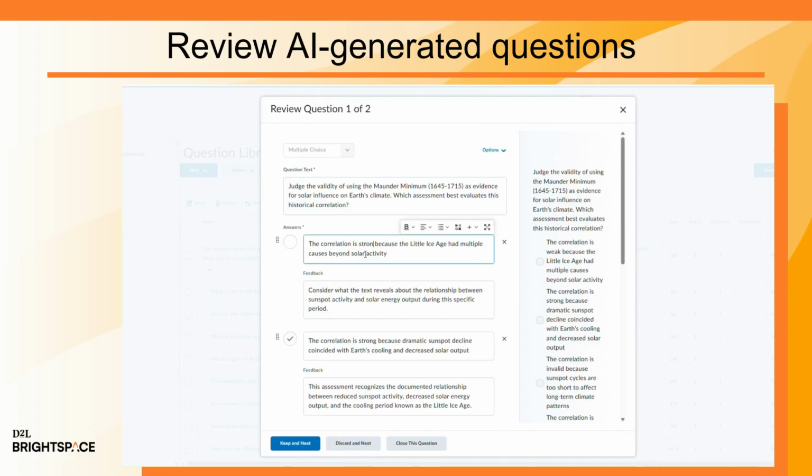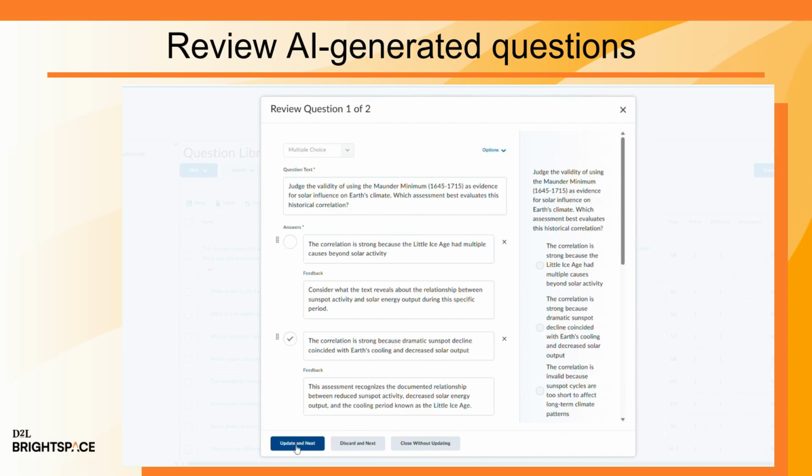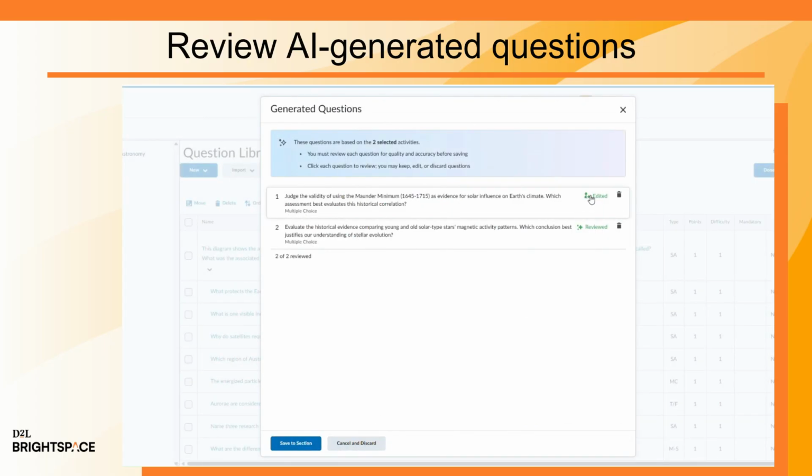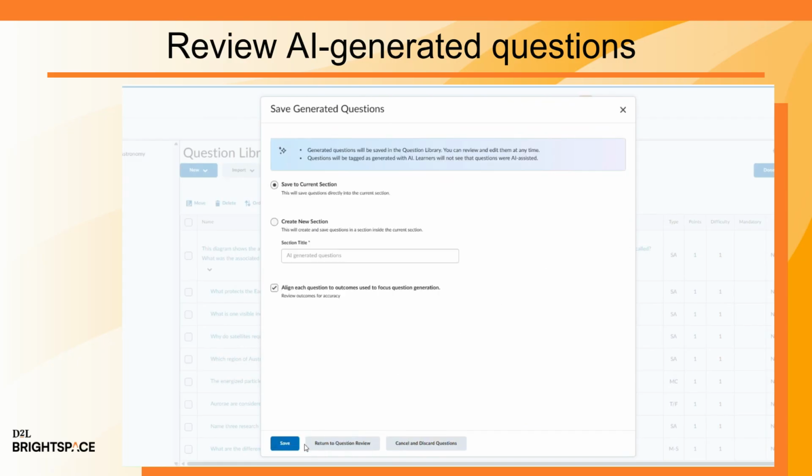In case you modify the question, click Update and Next to continue. Click Keep and Finish or Discard and Finish for the last question. The question status is changed to Edited or Reviewed. Click Save to Section. Select Save to Current Section, or select Create New Section to create a new section.